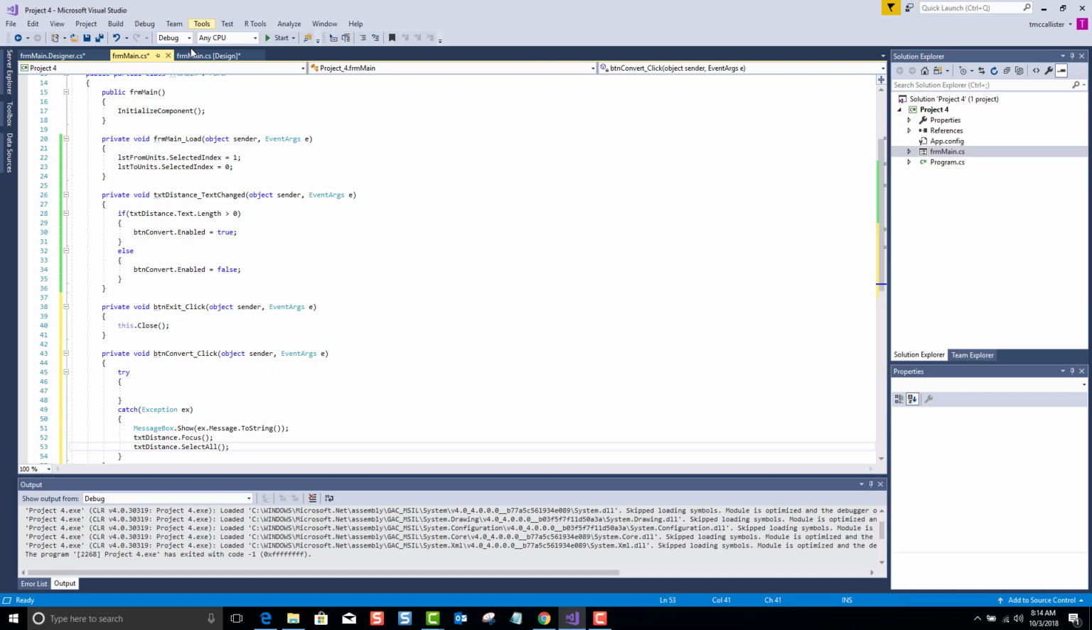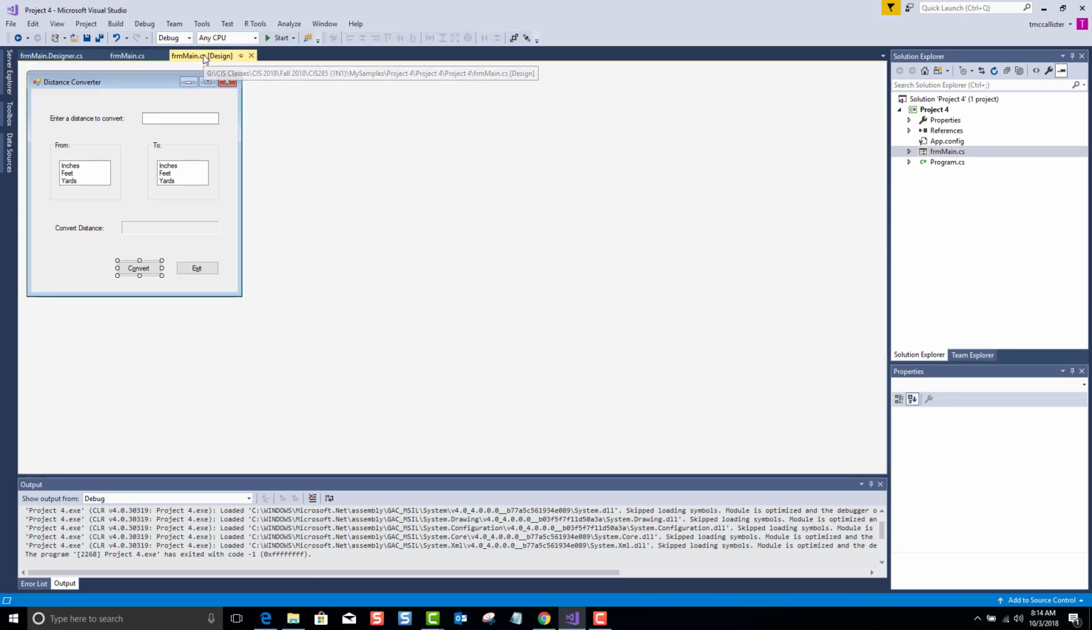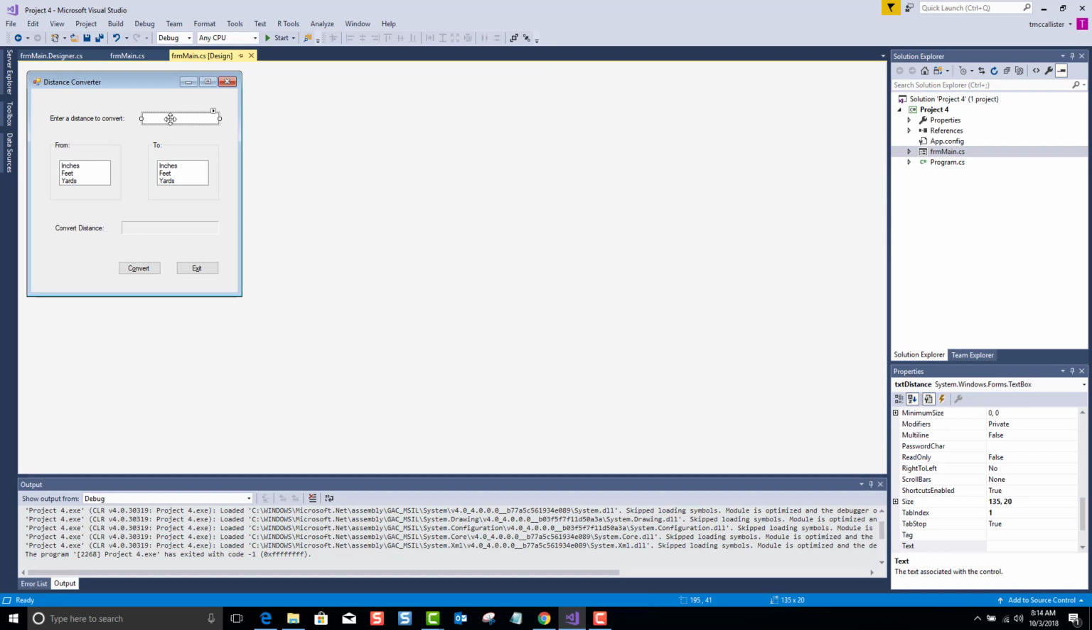Let's go back to our form. I need a variable because this can be a double number. It can be a float. And all that means is it has a decimal component. It can be like 10.5 feet. So it wouldn't be an integer necessarily.